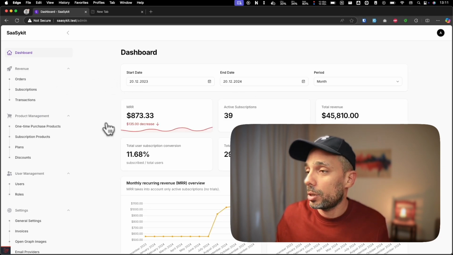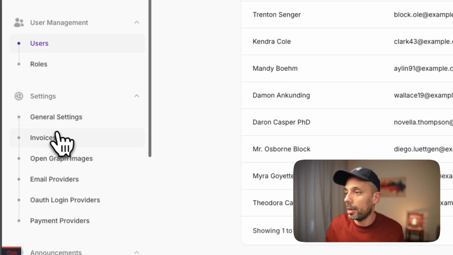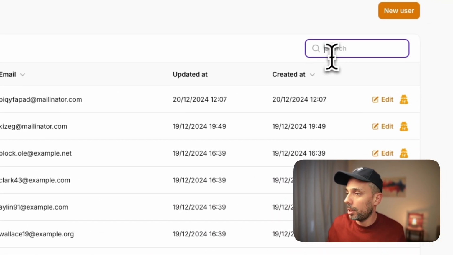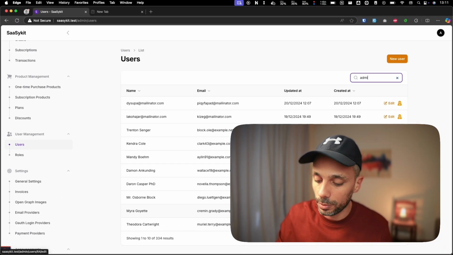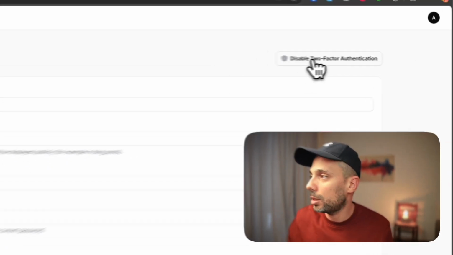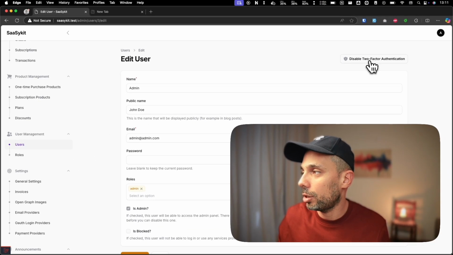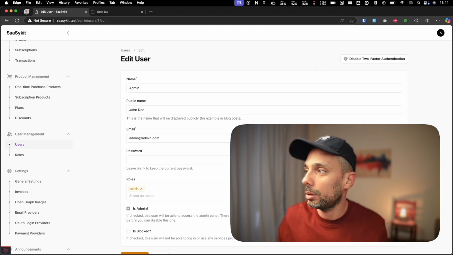In case one of your users lost access to their authentication app, they can contact you and you can help them by just going to the users and searching for admin. And you can easily disable their two-factor authentication if you click on this button. Once that is done, they will be able to log in without being requested to enter the code.